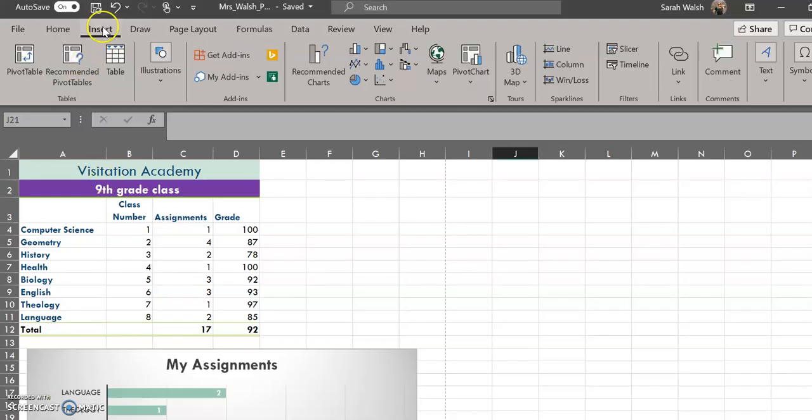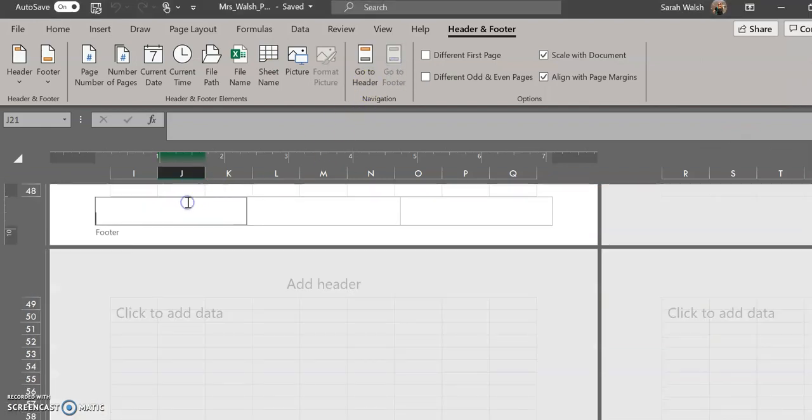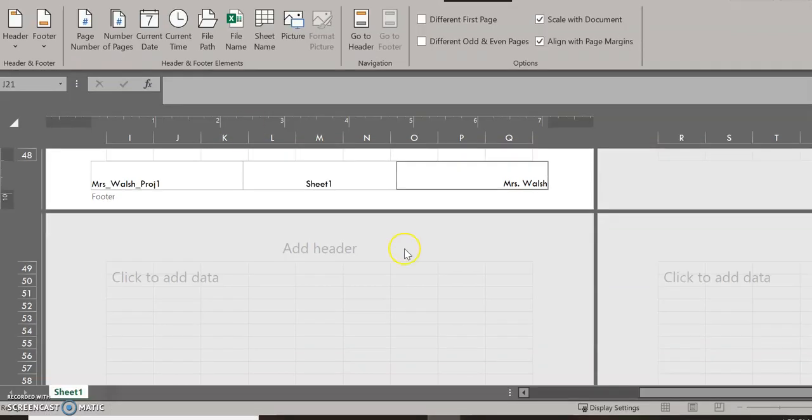To finish up, go to Insert, and on the right side, go to Text and Header and Footer. It automatically places you in the header, so click Go to Footer. In the left side of the footer, we're going to put the file name, and the easiest way to do that is by clicking the button that says File Name. In the center, you're going to put sheet name, and on the right side, you're going to just type in your name.